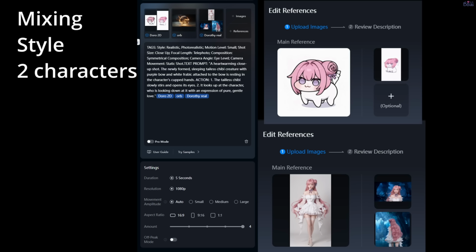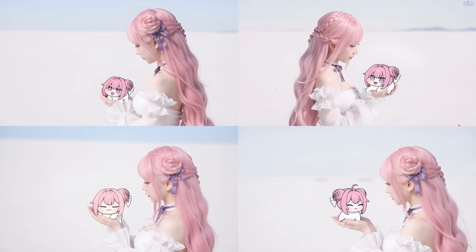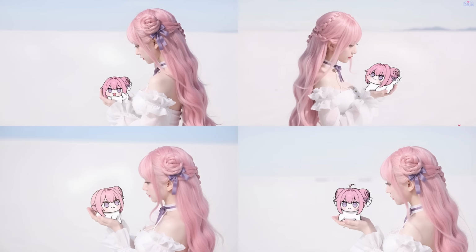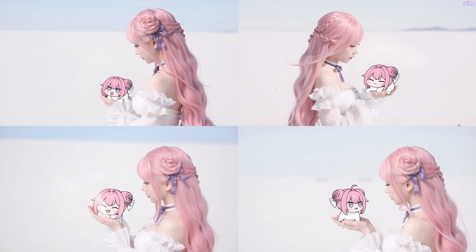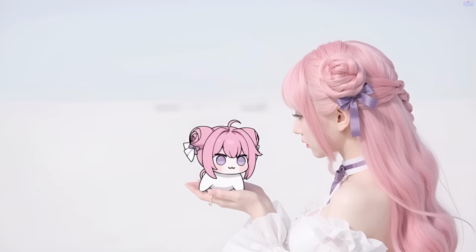Last example for reference mode: mixing styles, two characters. For this final and most difficult test, I wanted to see if Vidu could handle something that usually breaks other AI models, mixing a realistic character with a 2D anime character. And what made me so surprised here is how it handled this. It was able to mix the realistic and 2D characters naturally in one scene.